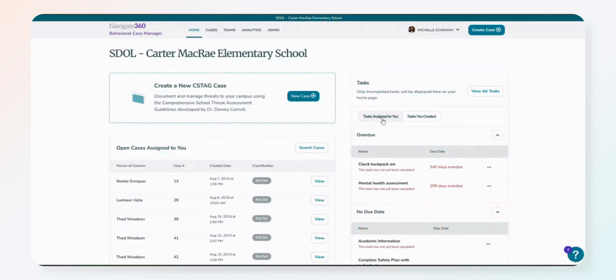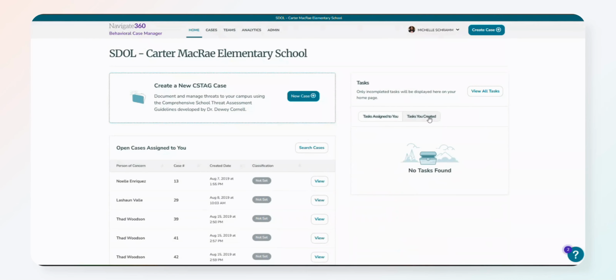You can see not only tasks assigned to you, but also tasks you have created if you're the case manager, along with who those tasks were assigned to. Across the top, you can also see the different tabs: Cases, Teams, Analytics, and Admin. There are user permissions in the system. A super user or super admin will see the Analytics and Admin tabs, while a building-level user may only see the Home, Cases, and Teams tabs.